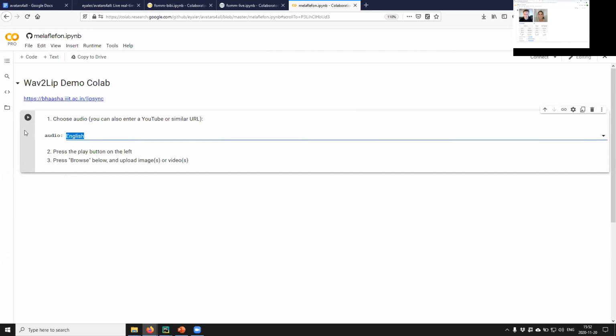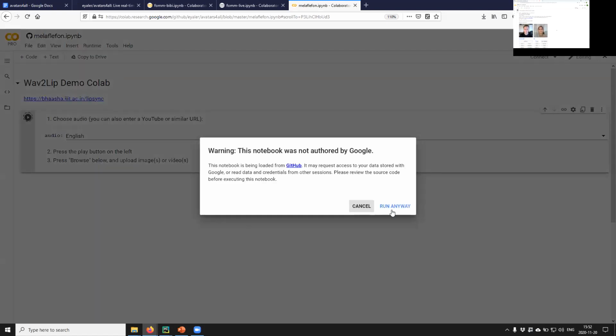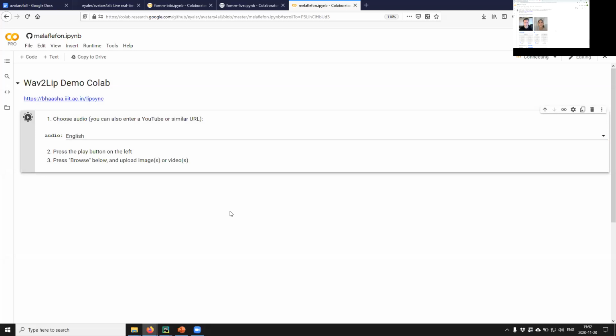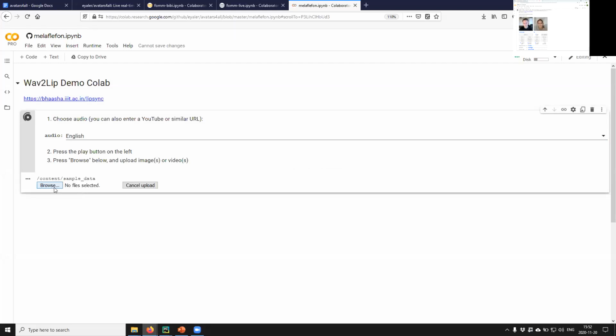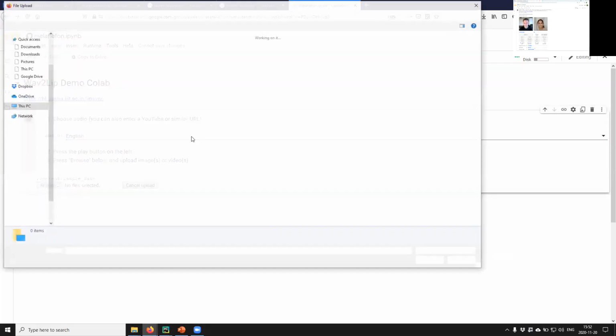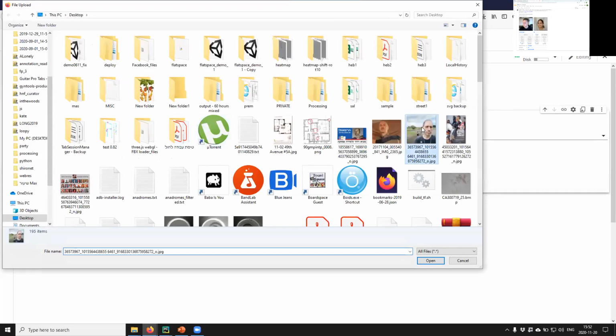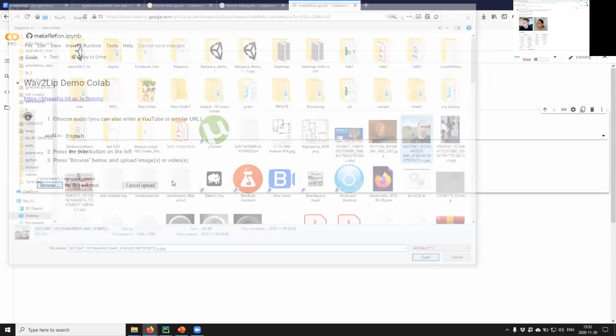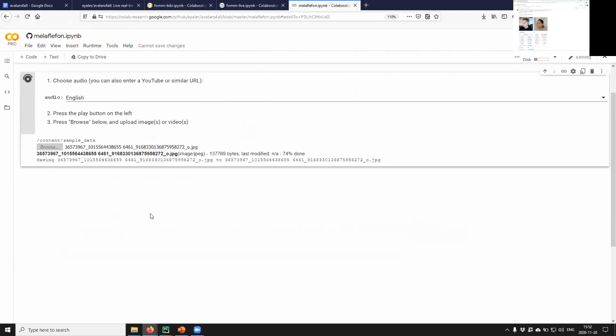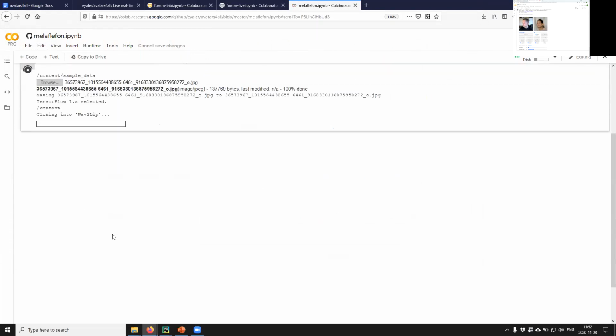And then when I change it, I press play, run anyway, and now it asks me to upload an image. I will get this browse button. I click the browse button, and now I can choose my image, and it will upload it and do the effect and show it to me and download and everything.